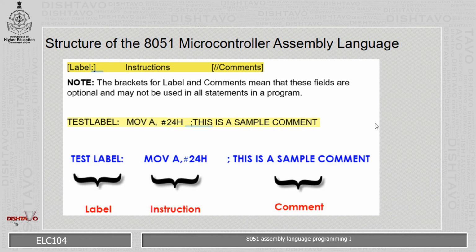Structure of an 8051 microcontroller assembly language program. We'll be having label, instructions and comments. We'll straight away go to this statement. So test label, then this is the instruction and this is the comment. So here we can see a label is followed by a colon, and then comes the instruction, then comes the comment. So comment is always written after the instruction. So label, instruction and comments.